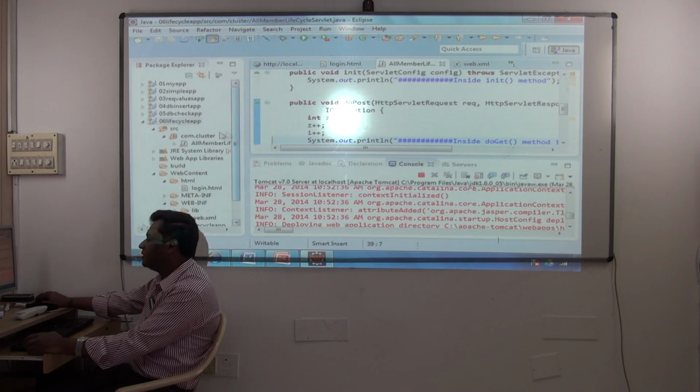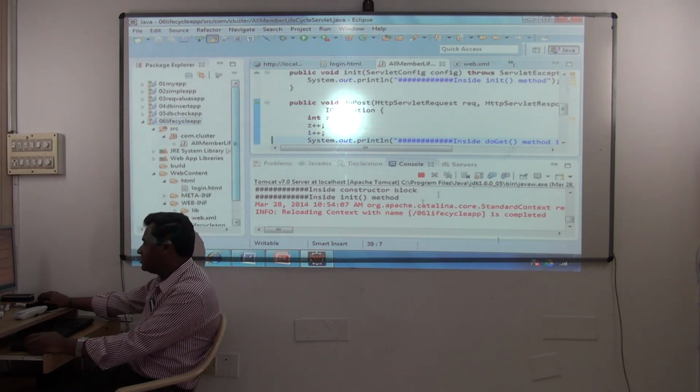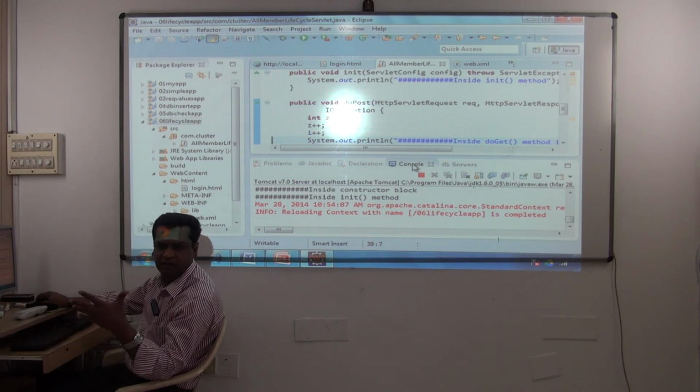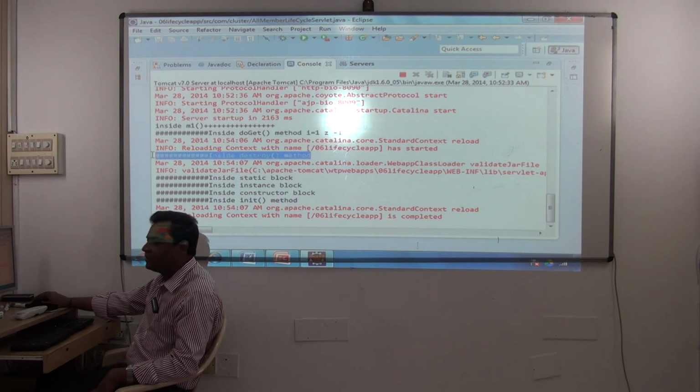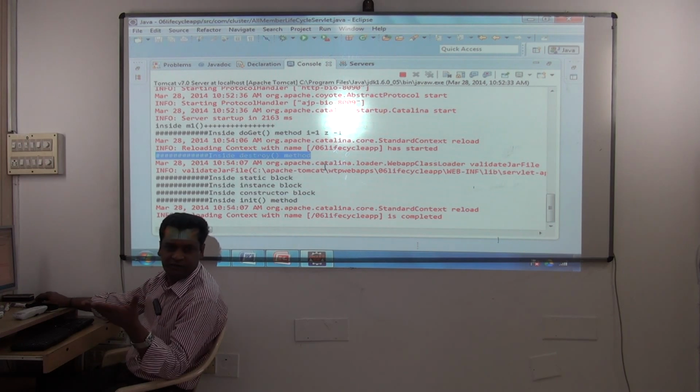So now redeploy. You can see again I'm redeploying. Notice, see, it got redeployed. Even if I didn't redeploy it, any changes done, what will happen? The server will update automatically sometimes. See this, what happened. You can see the destroy method. The old one was removed. And then what? The new application got updated.